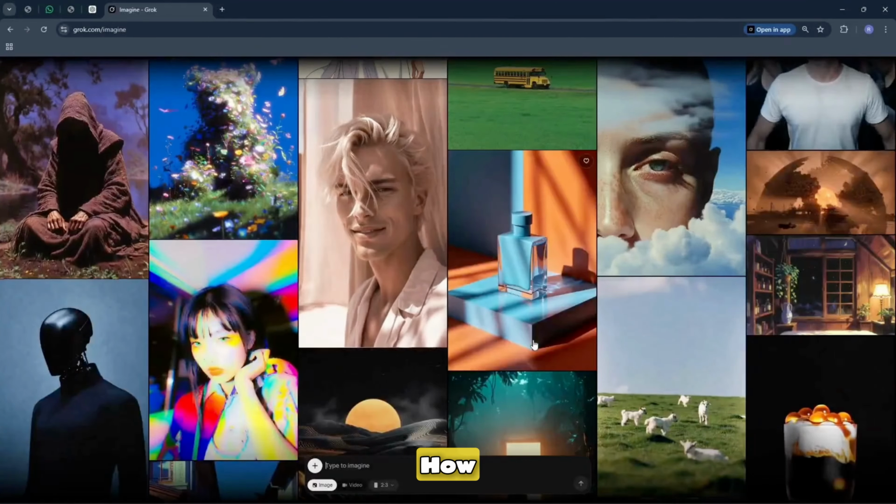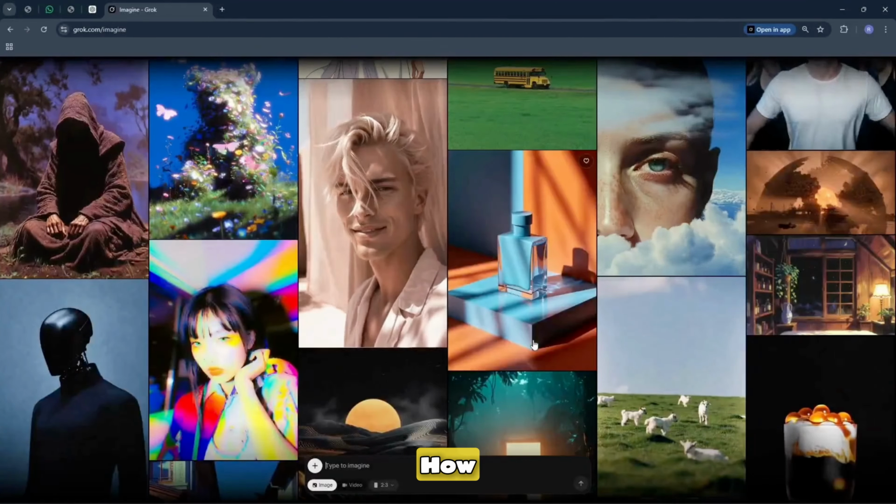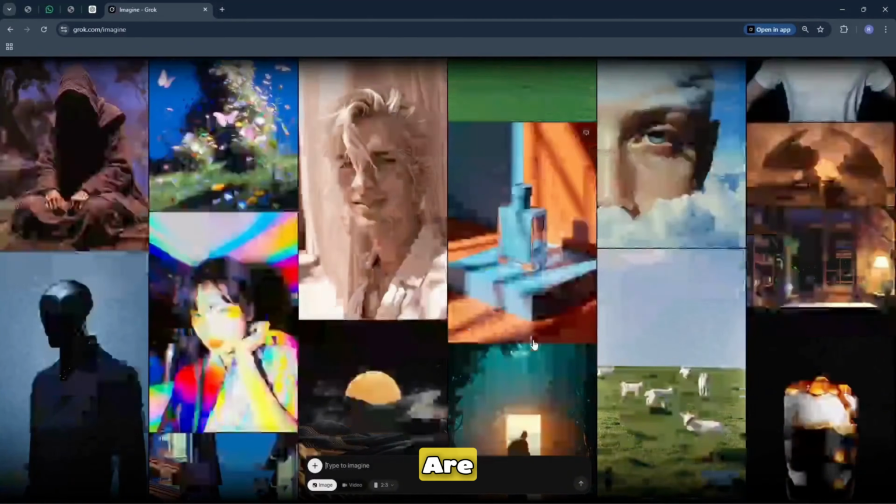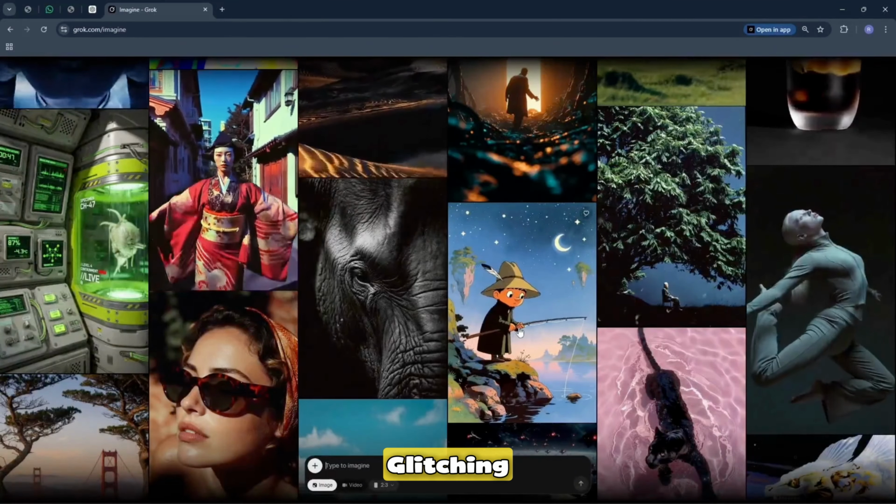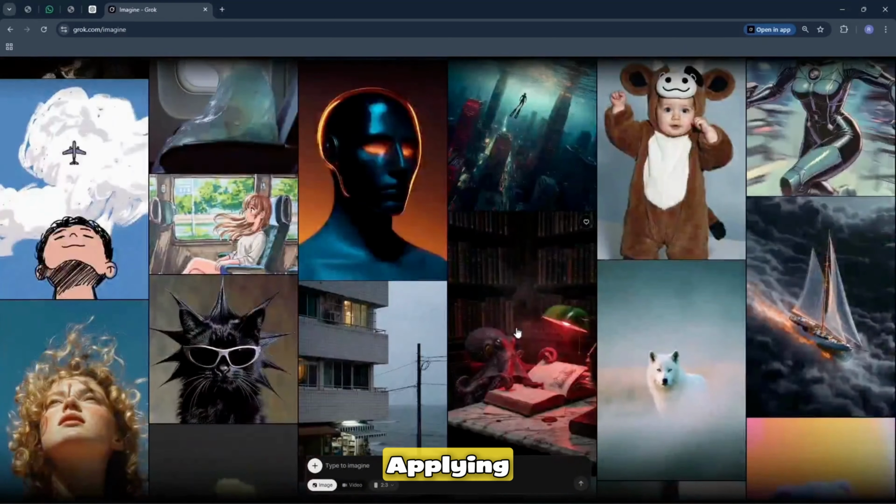In this guide, you'll learn how to fix Grok AI high demand error. Let's get started. If you're getting this kind of pop-up, it usually means the servers are overloaded or your connection session is glitching. And you can fix this by applying these steps.